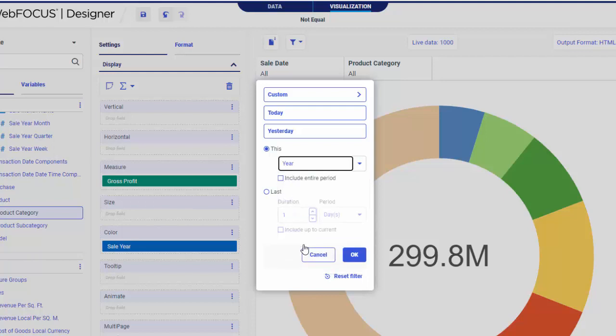When selecting this, you can select the Include Entire Period checkbox to view the data for all days in a period. When selecting Last, you must choose both duration and period to create a valid date range.